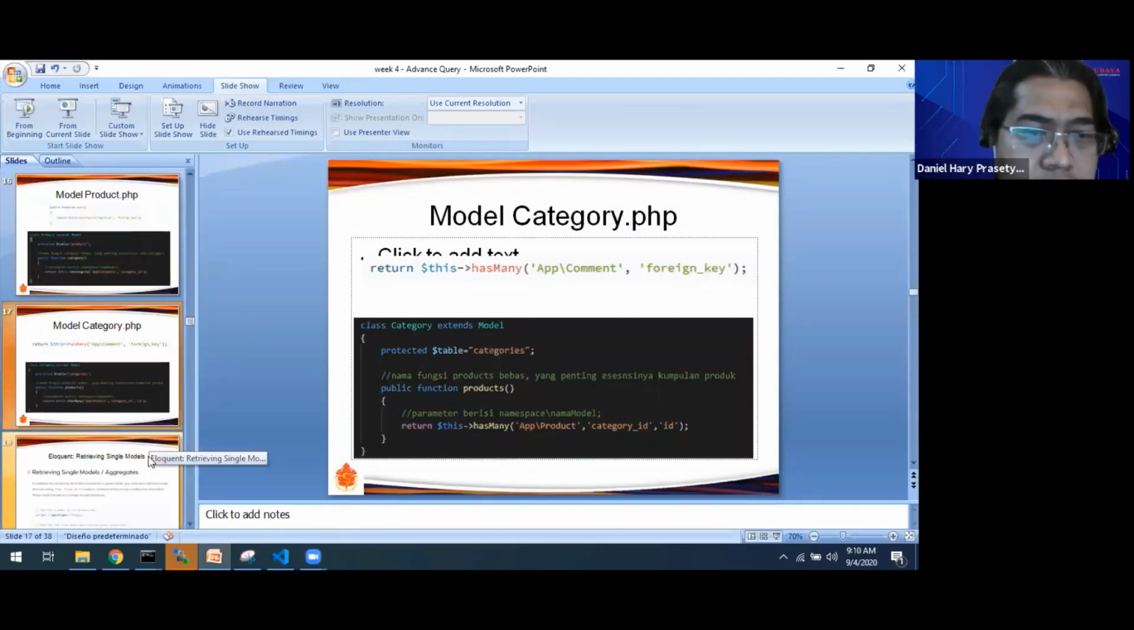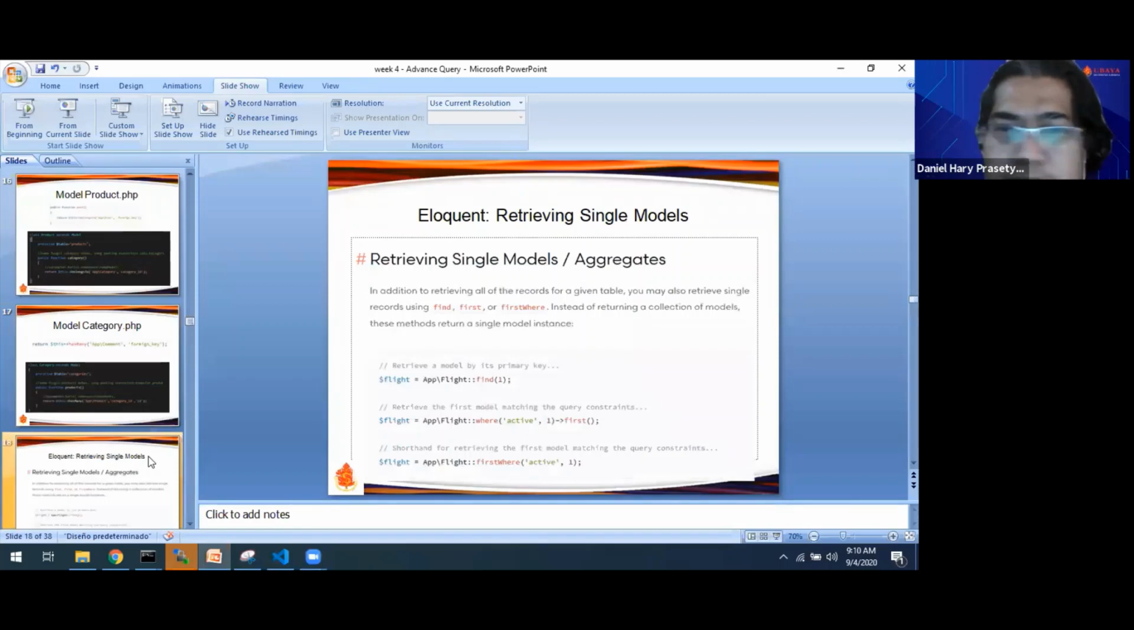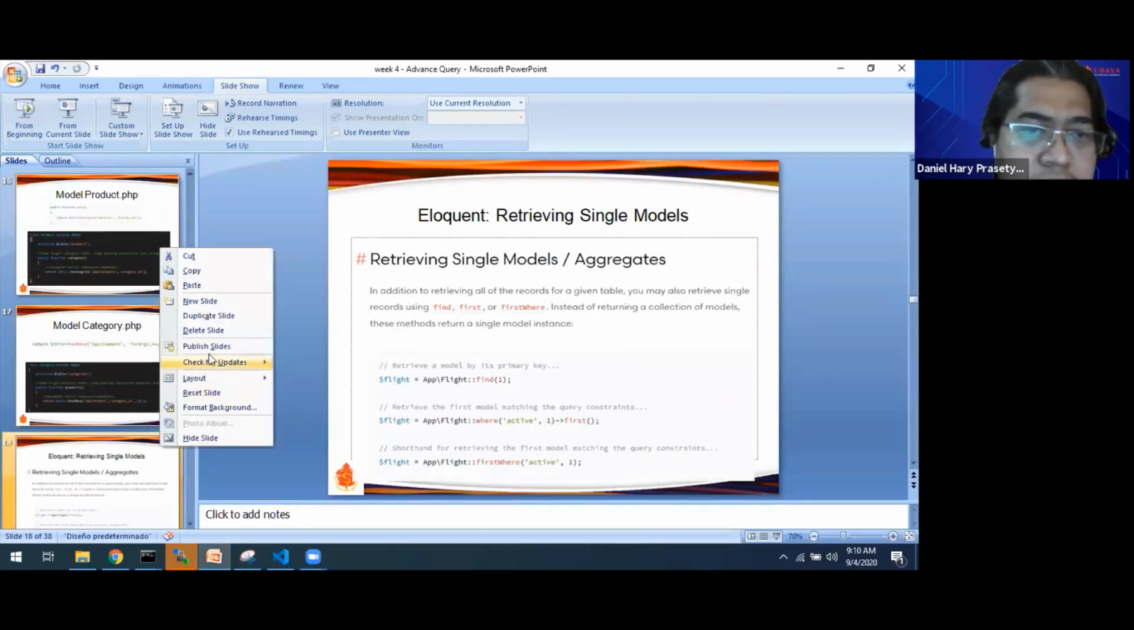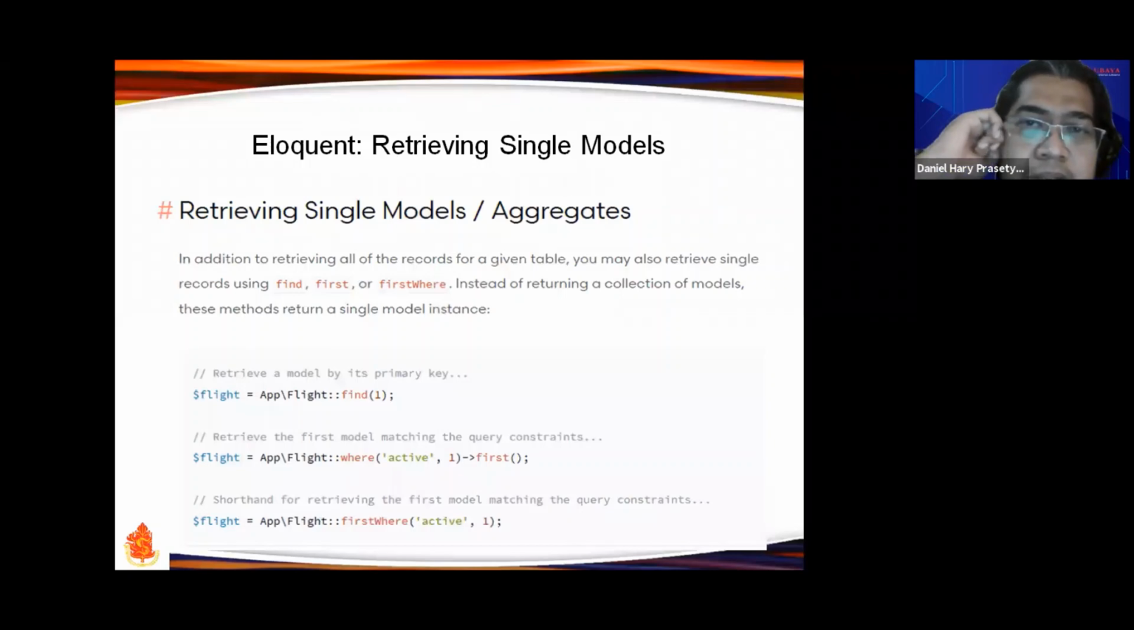Okay, we can continue. Before we use it, there is some other information here. Eloquent can retrieve a single model or aggregate. This one is for finding the flight with key 1: Flight::find(1). This one is for getting the first record.